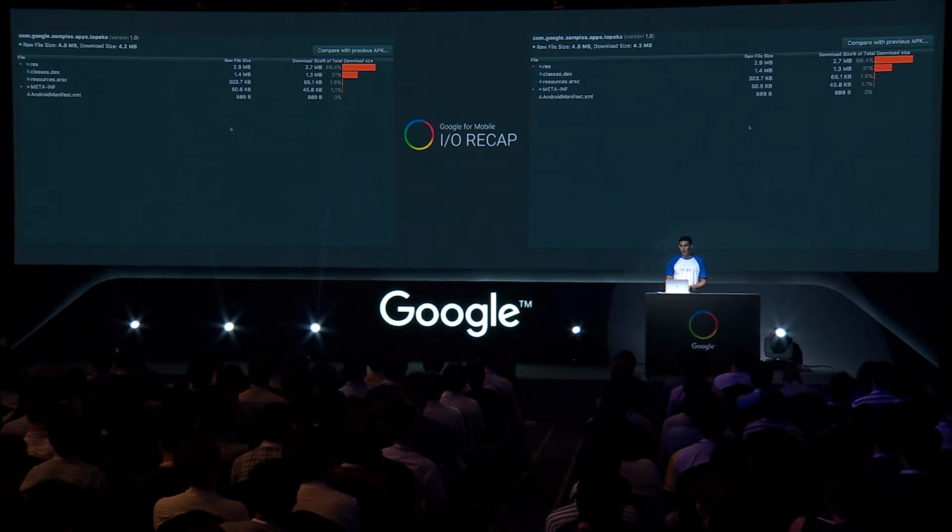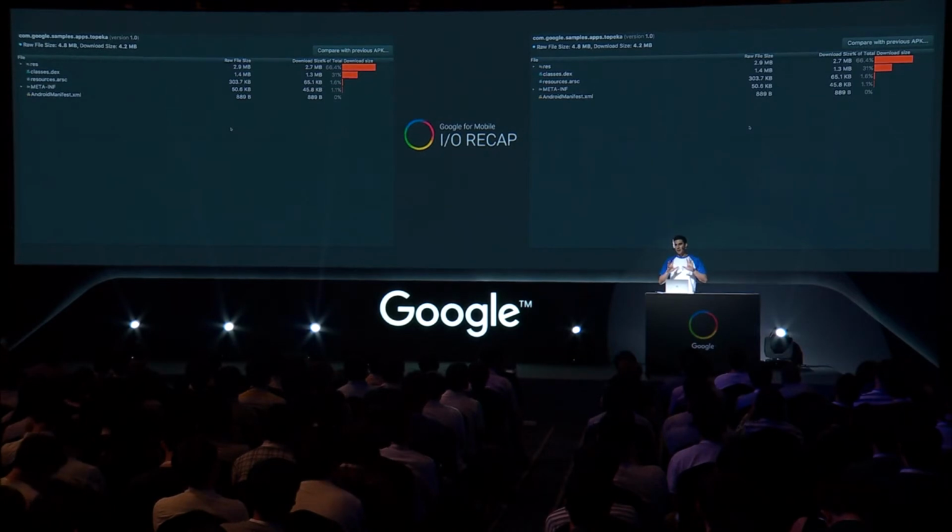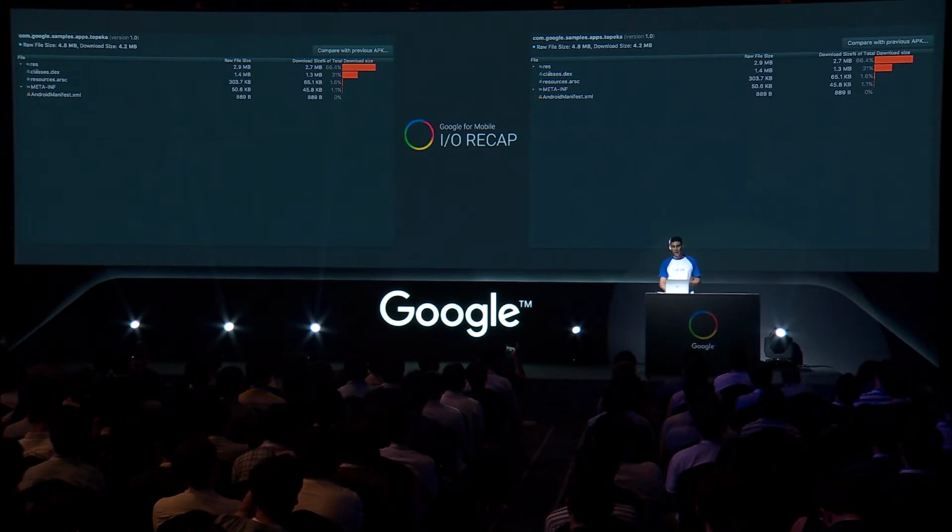Okay, so hopefully most of you have seen this tool, but if not, let me explain a little bit. At the top, we see the raw file size. So this is the size on the disk of my laptop. And then right next to that, we see the total download size. This is the compressed download size that Google Play will actually deliver to the user's device over the network. So that's pretty handy to see. On the right side, you can actually click a button called Compare with Previous APK and see a side-by-side difference between two different APK files. And then below that, in this top pane, you see the different categories inside that APK sorted by download size.